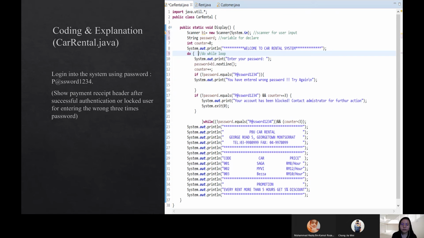If the password is not the exact password and loops more than 3 times, the system will print out your account has been blocked, contact the administration for further action. So the system will stop. While if the password is not the exact password and loops less than 3 times, which means that the user successfully keyed in the password, the system will print out the receipt header like below.